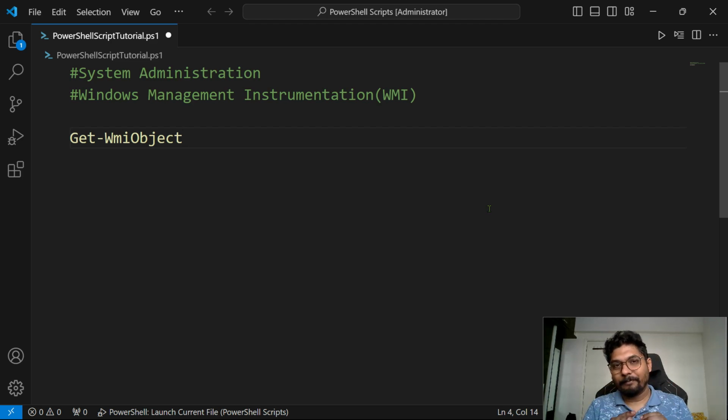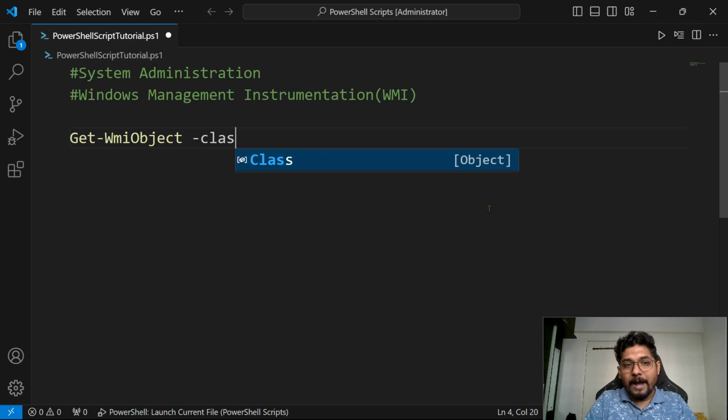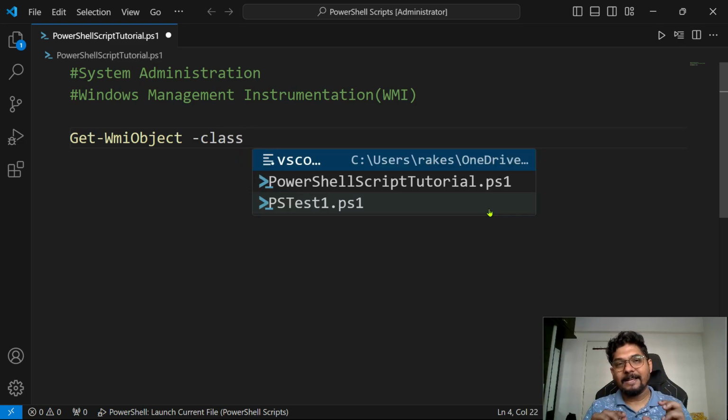Your laptop may have multiple instruments. For example, network adapter or any device you take. It has a CPU, it has a network adapter, it has a physical memory, a lot of instruments, it has software installed. Using this WMI, I can get all that information. Let me show you how. For this, you have to pass a parameter called class. And here in the class, I have to exactly write what I need.